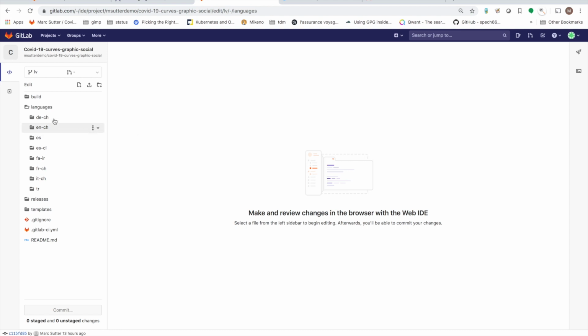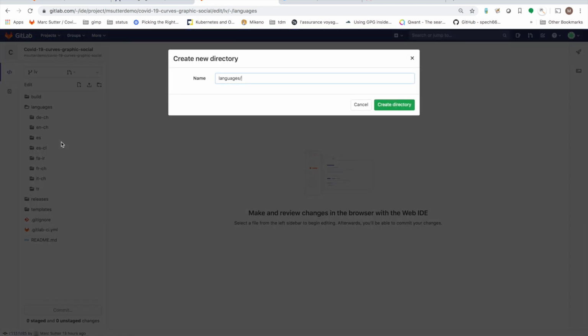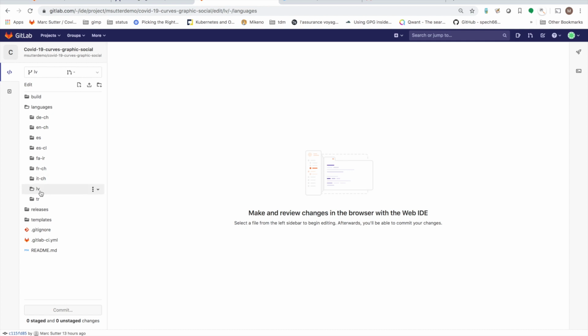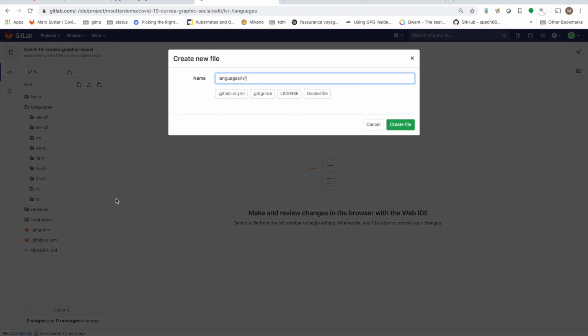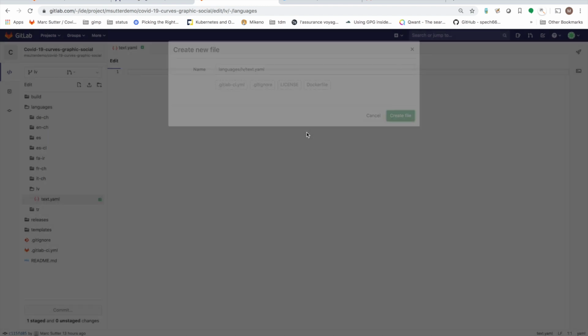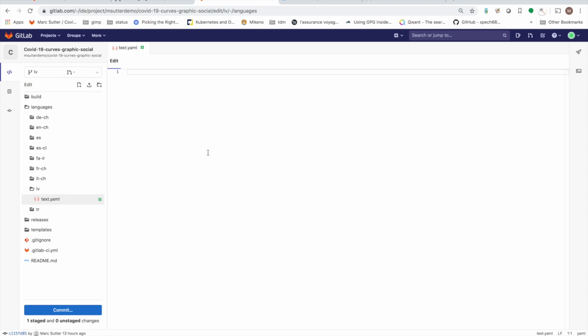So let's first add the language. In the language directory I add a new directory, and here it's important to name it exactly the same as the branch, with the code of the language. And in this new directory you make a new file which is named text.yaml. So this has to be named text.yaml, create the file, and here you have the empty file. So now you can start with one of the existing language files. So let's take this one in English here.